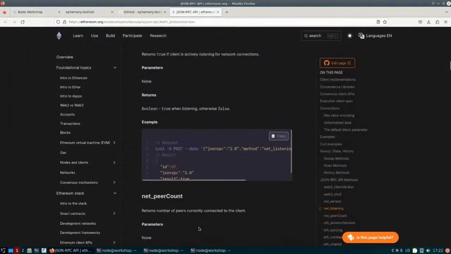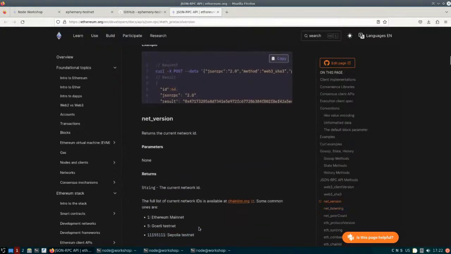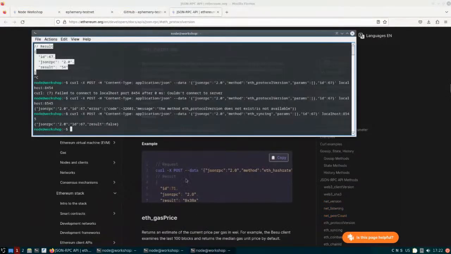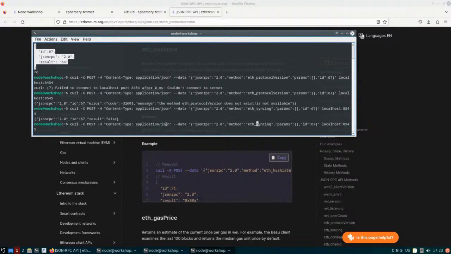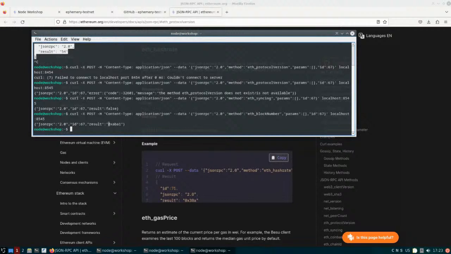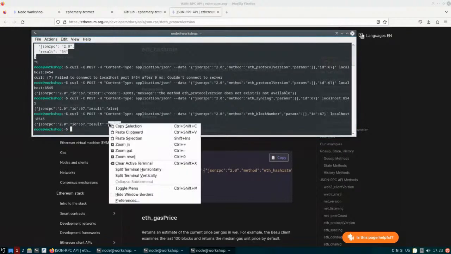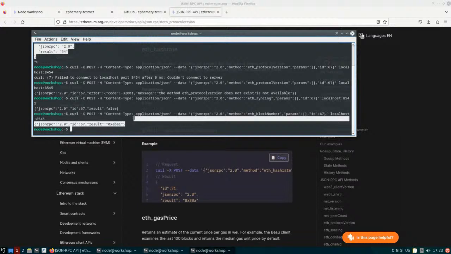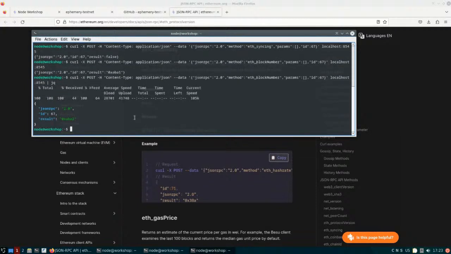Let's use some other method. We can ask just for the block number, for example, right? So here I ask for the block number, and this is the current block number in hex. You get these answers from the JSON RPC, with the values mostly encoded in hexadecimal format. You can easily decode this, and it should correspond to the current Ephemery head. So this is how you use curl to talk to it.